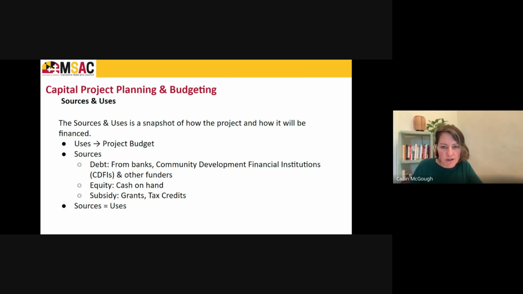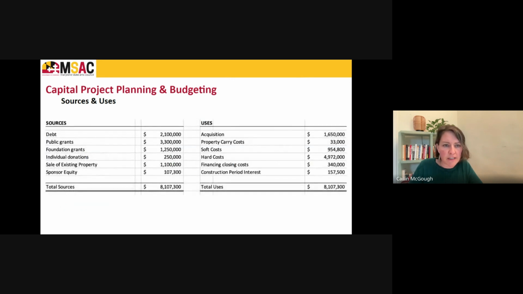So just to share an example of what this might look like, here's the same project. You look on the right side at the uses. This is just the roll-up summary of what we saw before. And on the left, we have some amount of debt at the top, some amount of sponsor equity at the bottom. It looks like they had a property that they sold, so they were able to use the proceeds of that to fund the project. And then we have certain grant sources.